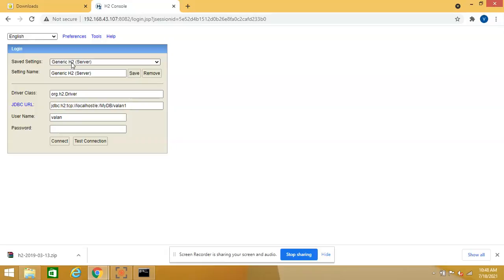You can see I have selected generic H2 server mode. You can look at the JDBC URL. Since it's a server mode, the URL is changed. So in the place of file, it is TCP, and then your server IP address. If the database file is running on a separate server, you have to specify the server IP address. But in my case, my database file is running on the local machine. So that's why I'm saying localhost.